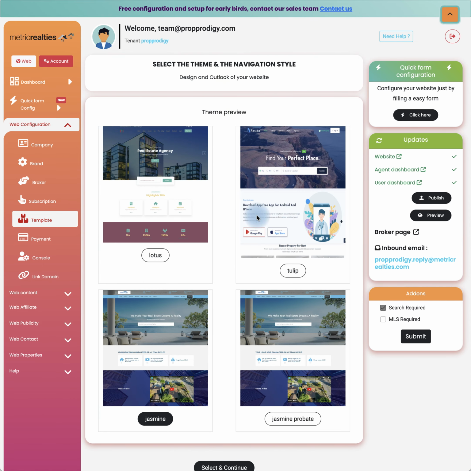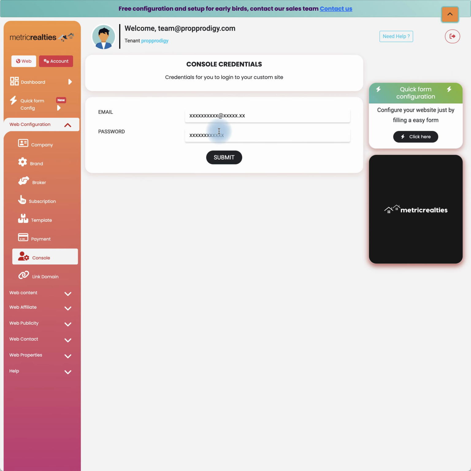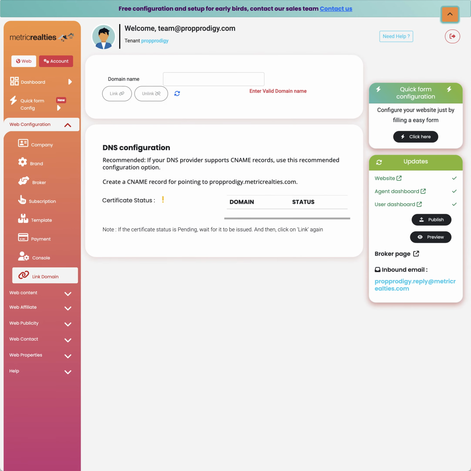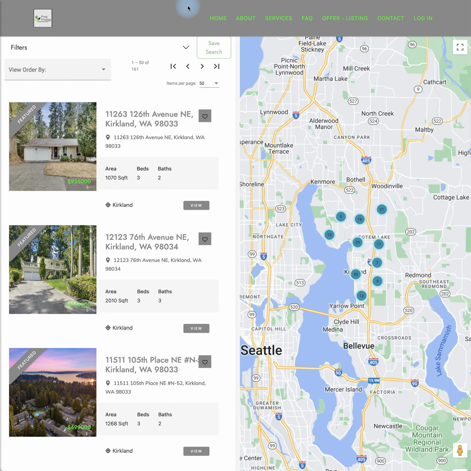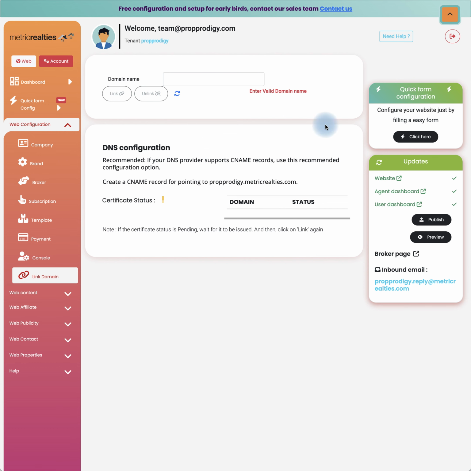If you look at the websites, you have themes that you can choose from. Okay, there's some themes that you can choose from. And obviously they'll be branded yours. So you can go through these, you can play around which ones you like the best. Payment, you don't have to put that in at this point. Your console, this is your login information. Link domain, what that means is that instead of having metricrealties after your website, right? Like this site might be prodigy.metricrealties, where this particular client doesn't have metricrealties at the end. They've linked their website. Most people obviously are going to want to do that. You can do that here, and we'll have a video on this later.